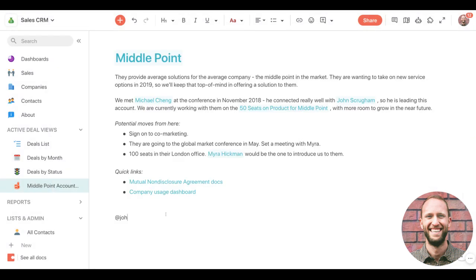So I'm really excited about having this surface where you can blend both the more structured data of a CRM with the more flowing words, deeper understanding of who our customers are and how we're performing as a team.